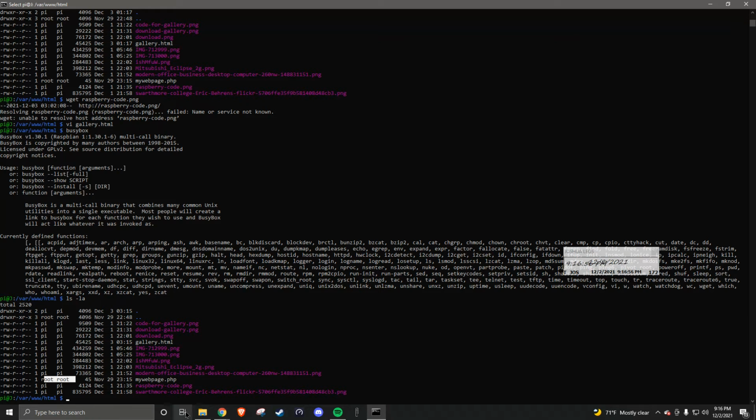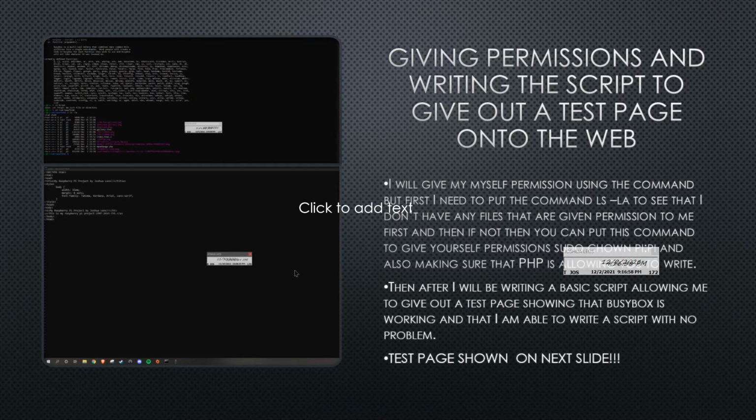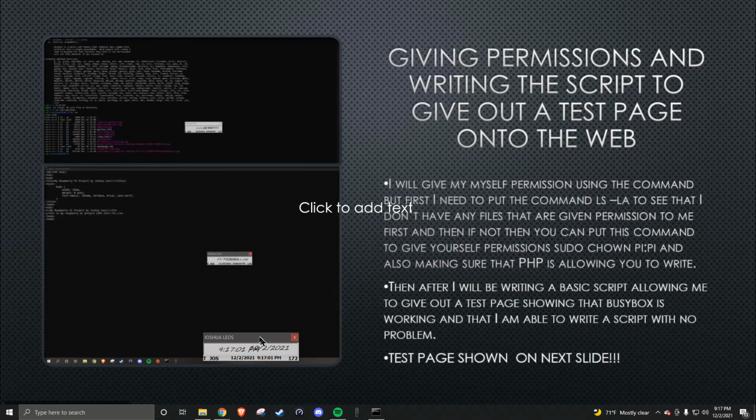So we're going to be using the command to give us the permissions. We're going to be using sudo chown pi. And that's going to allow us to have permissions on whatever files we're going to be creating. Make sure that PHP is allowing you to write as well. So you're going to be checking if PHP is enabled or not enabled, but is securely on your Raspberry Pi.